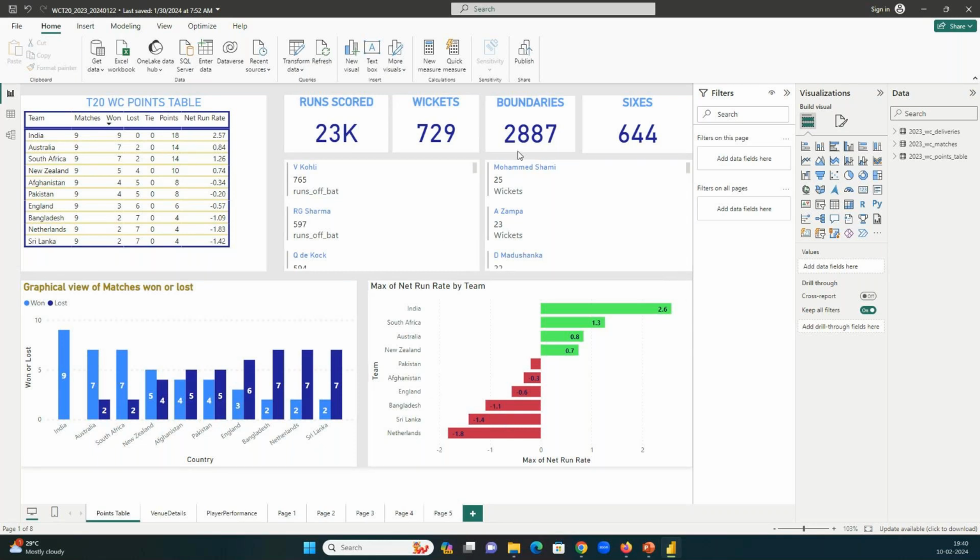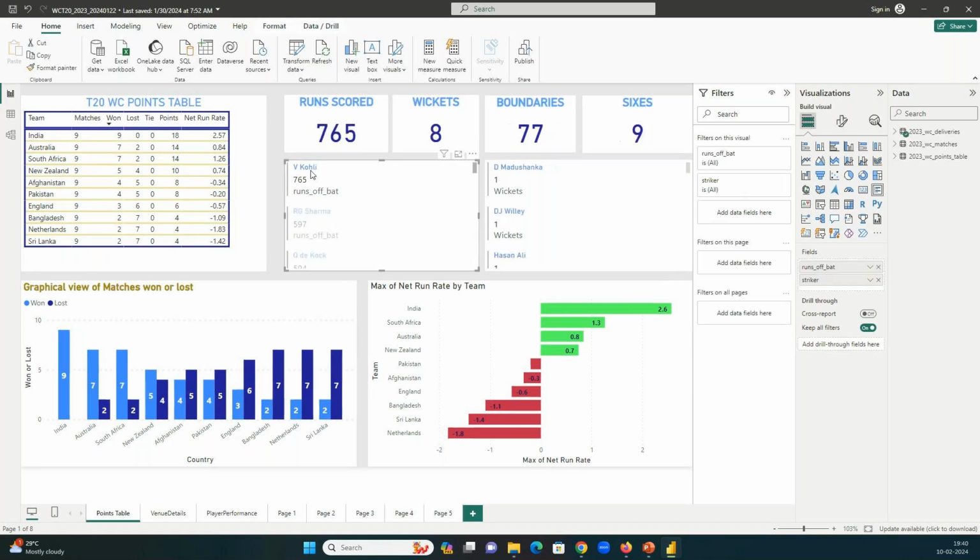And even if you click on Virat Kohli, here on the right hand side, it will show which players dismissed Virat Kohli in this tournament. He was dismissed by Madushanka, David Willey, Hassan Ali, all those players. And if you click on Mohammad Shami, it'll show Daryl Mitchell has scored the highest runs against Mohammad Shami. And then if you unclick and want to see Rohit Sharma, how many sixes he has scored in this tournament, it was 31 sixes.